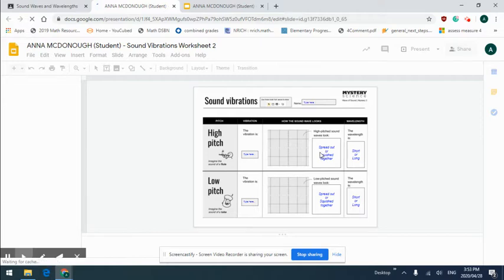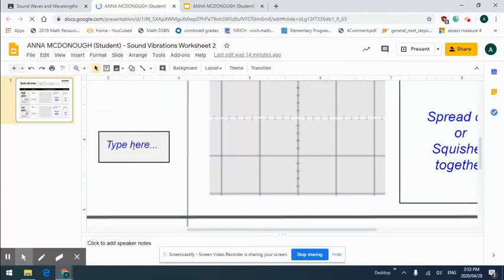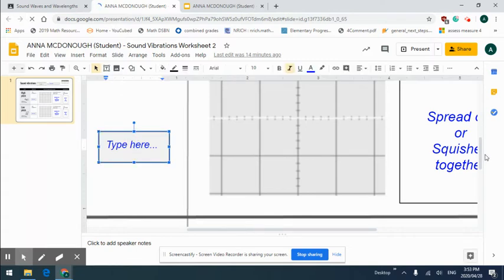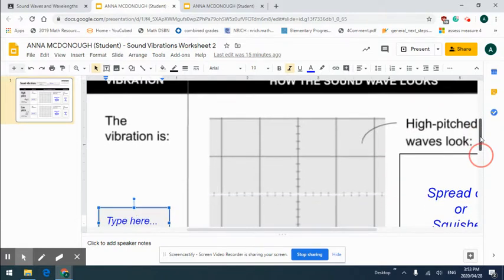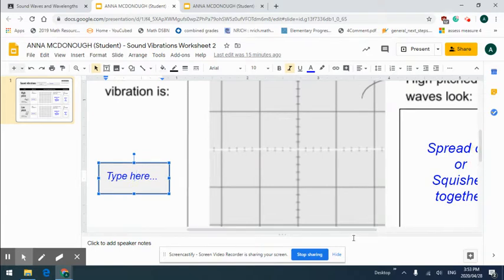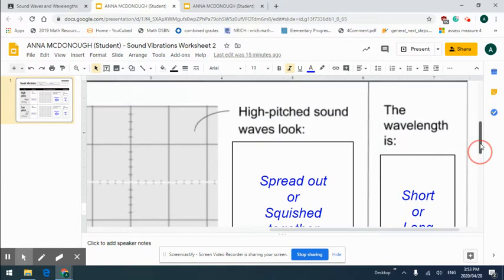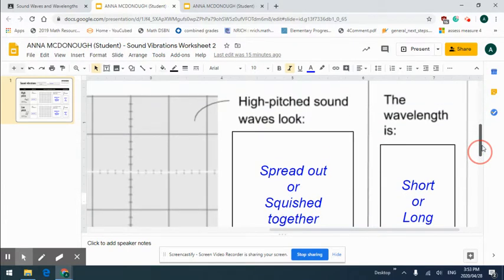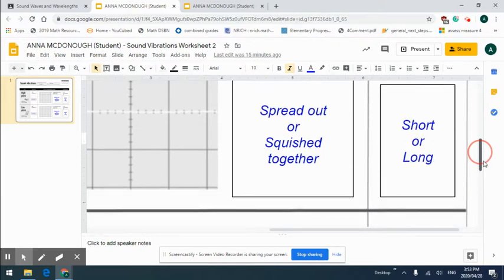And with this one, it gives you the, I'm going to zoom it in again. Type here. Okay. Squish together how the sound wave looks. High-pitched waves look spread out, squished together. The wavelength is short or is it long? So we're thinking about a high-pitched sound wave. How's it going to look? Spread out, squished together, short or long? You can just edit that, get rid of the ones that don't belong.